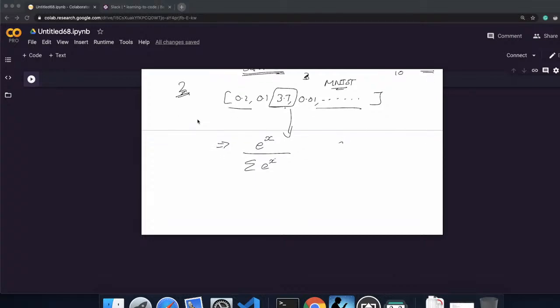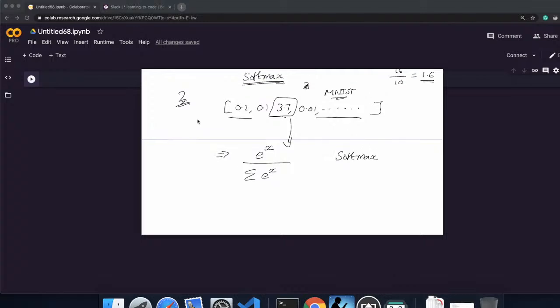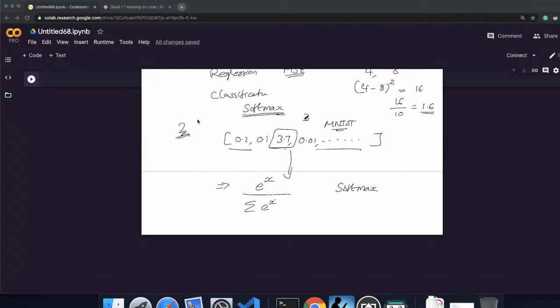So this is softmax. I think we have spent a lot of classes previously explaining these things, but now I am going to do a very quick overview. That's why I'm explaining it very, very fast.